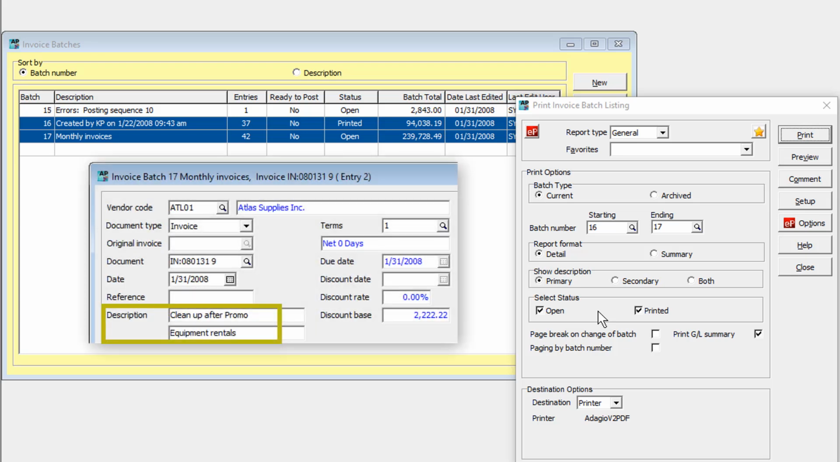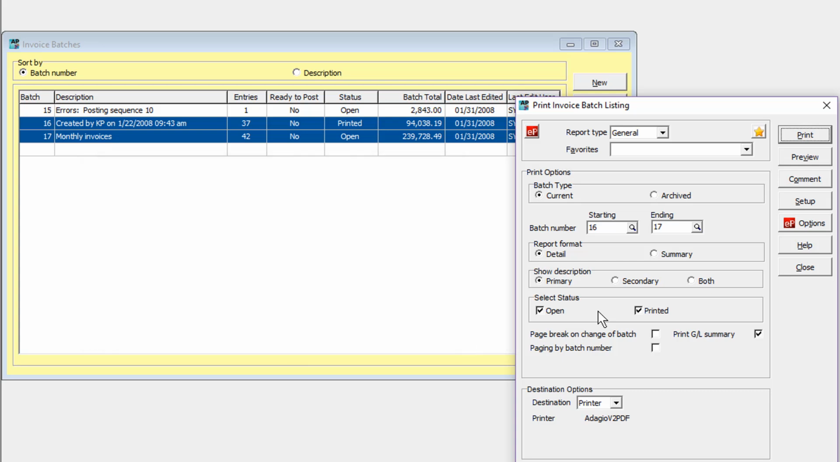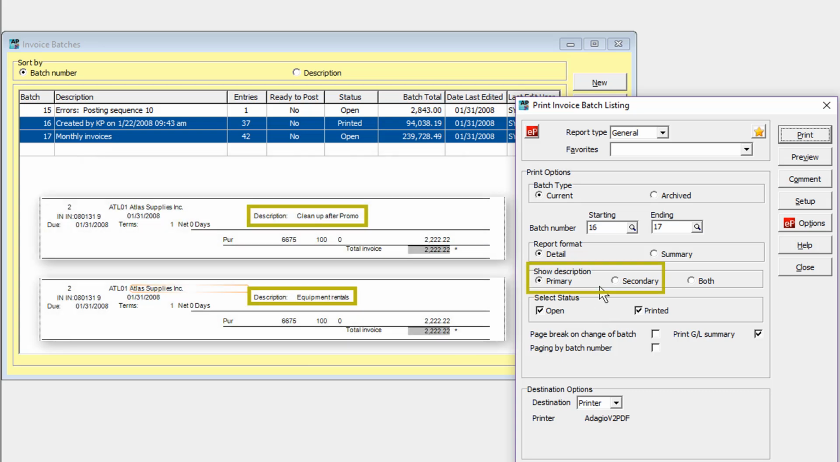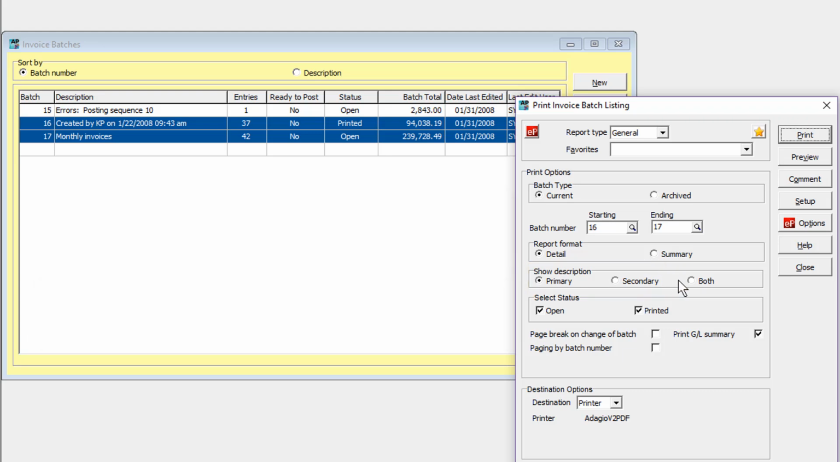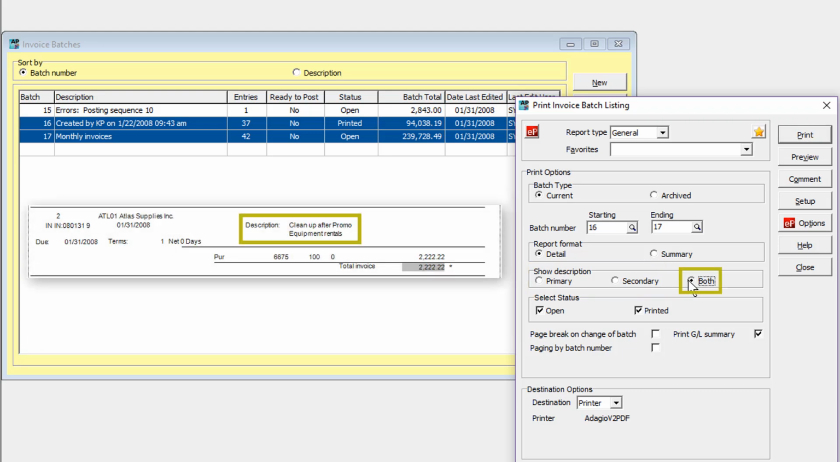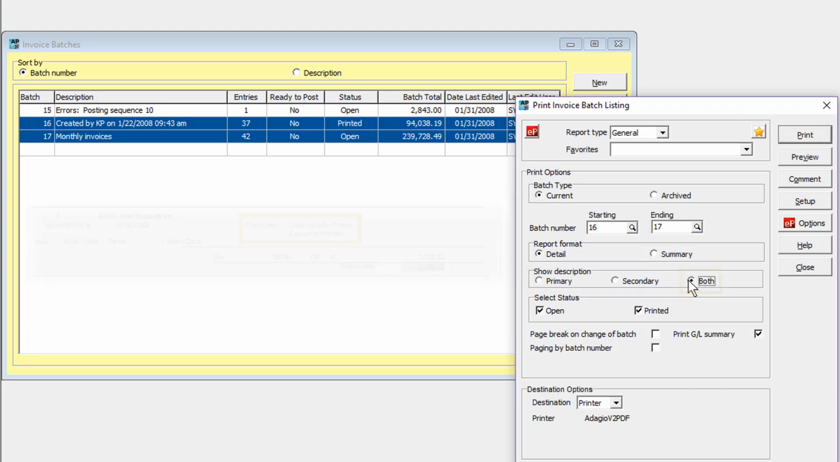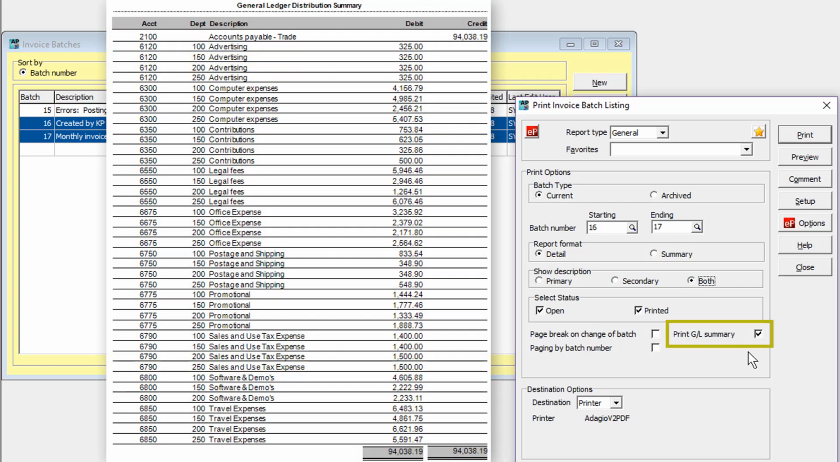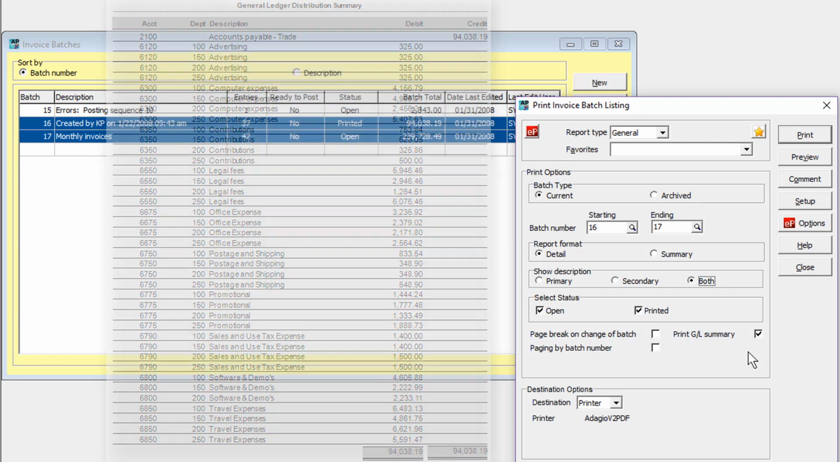Adagio Payables batches support 2 descriptions on each entry. You may select to print either of the 2 batch descriptions, or both of them, with the second one on a separate row. The ledger account distribution summary for each batch may be printed at the end of the batch list, including changes to the control account prior to posting the batch.